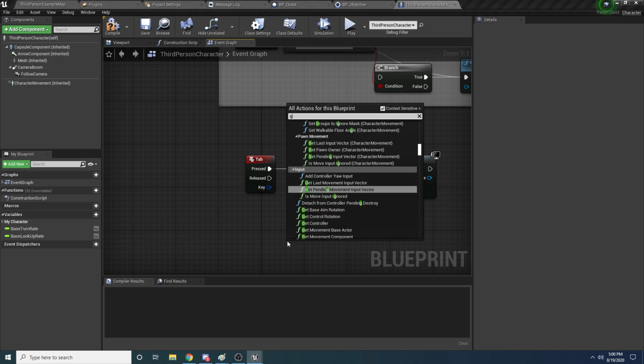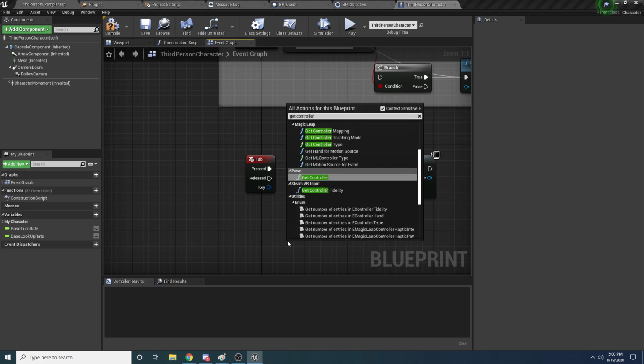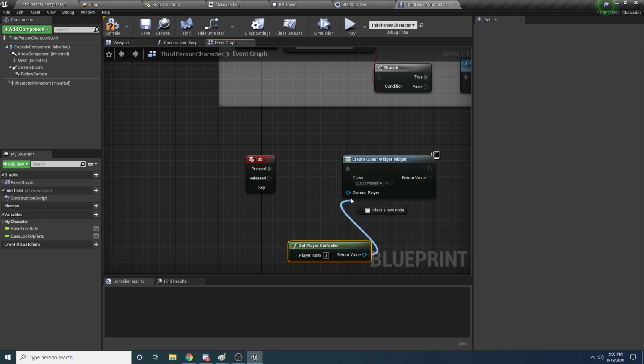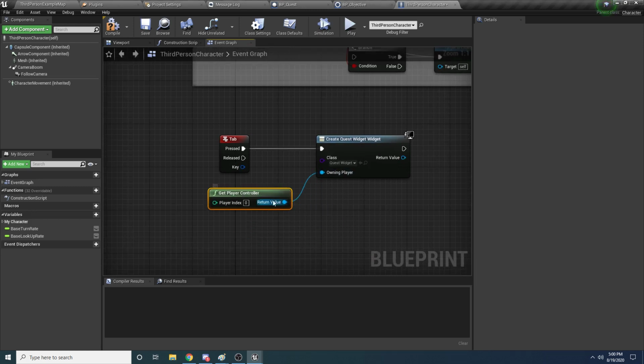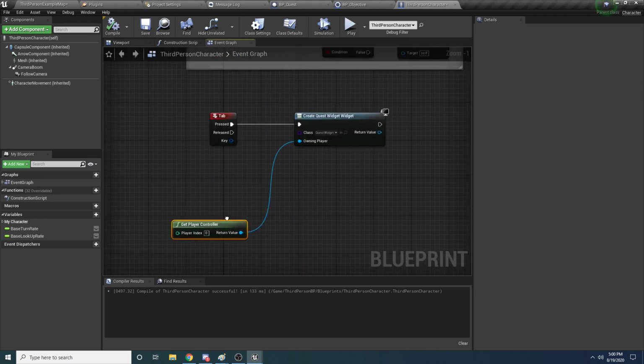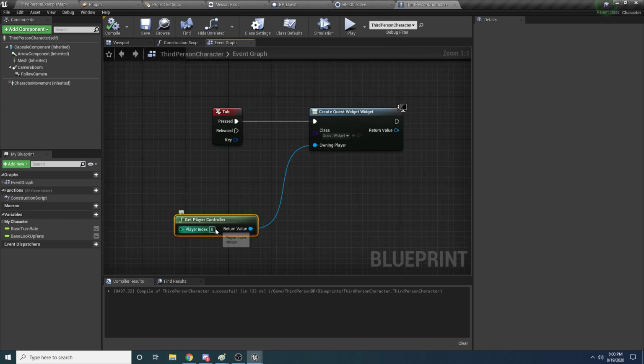And I see a lot of people do it like this, like get player controller, and they just pass this in. This is really not a great thing to do because this only works in single player games. If you wanted this to work in multiplayer games, this wouldn't actually work because index 0 is not necessarily going to be your player since there's more than one player in a multiplayer game.